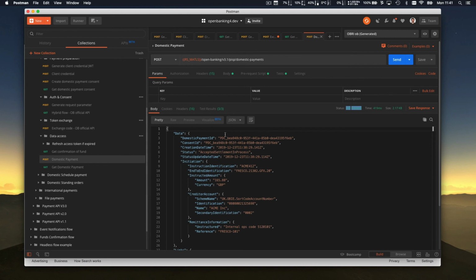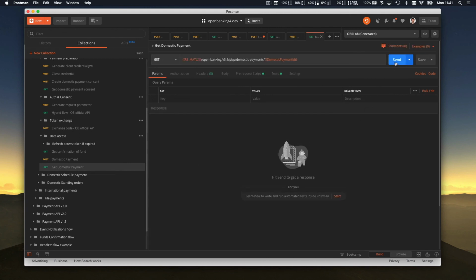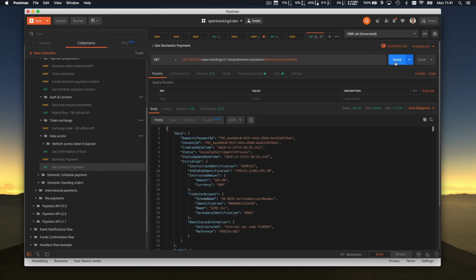So here's the request. We repeat exactly the same, but you can see that the status has actually changed. It's accepting settlement in process. So what you need to do later is call the get domestic payment, and you do that again and again until it's changed to completed. Right. We're going to stop there for today, but you get the principle. That's kind of the polling method. You just do that again and again.